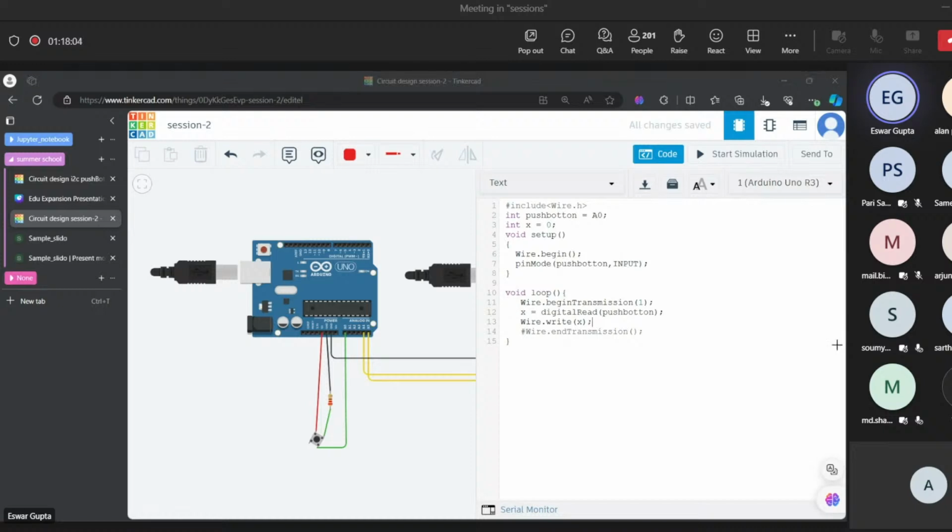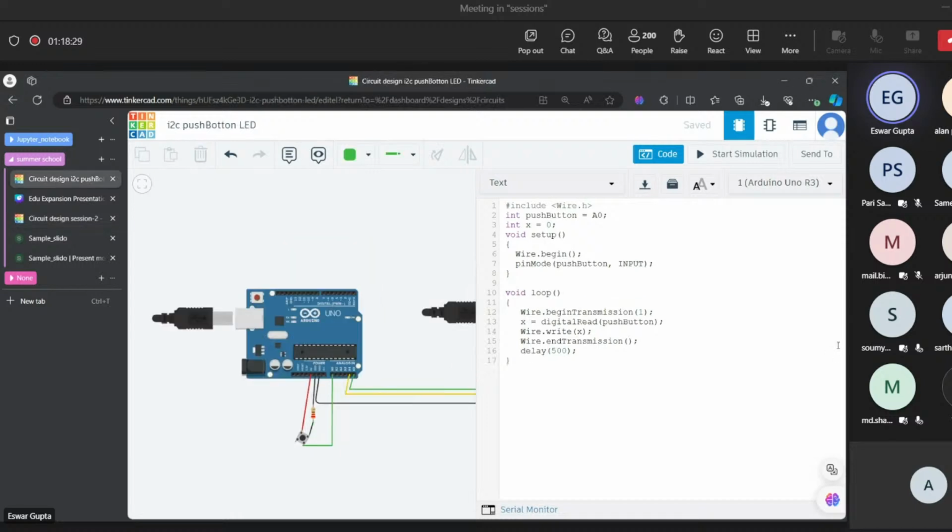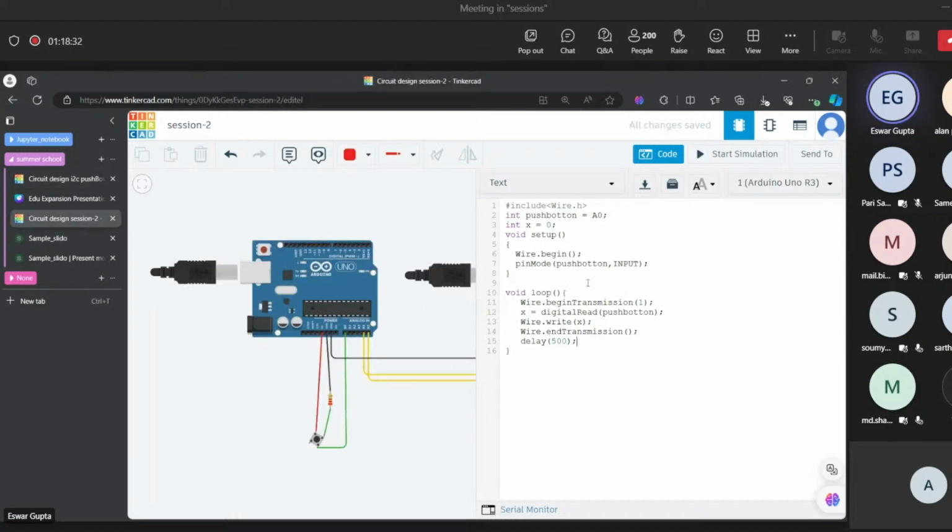Okay, you have written the data. After you have written the data, you need to stop the transmission. So endTransmission, that is, I'm ending the transmission. And after every set of code, have some delay statement. The reason is you can't press the push button infinite times, right? So I'm giving a delay of 500 milliseconds. That is half a second, so every half second I will be taking the data once. Okay. Is everyone having clarity up to this point?